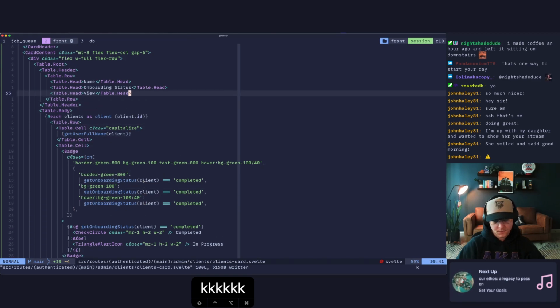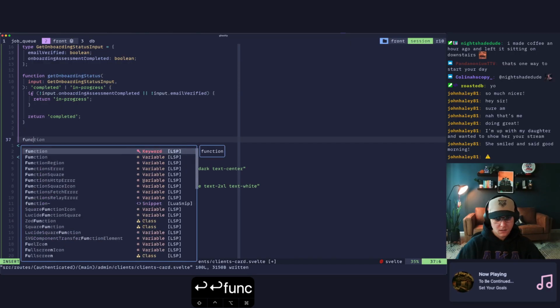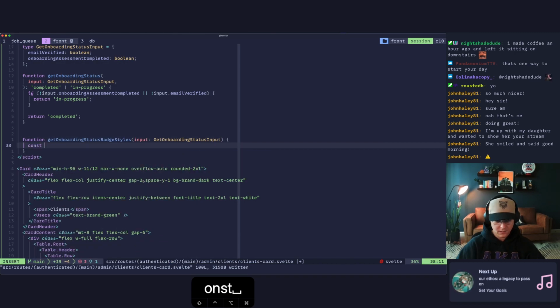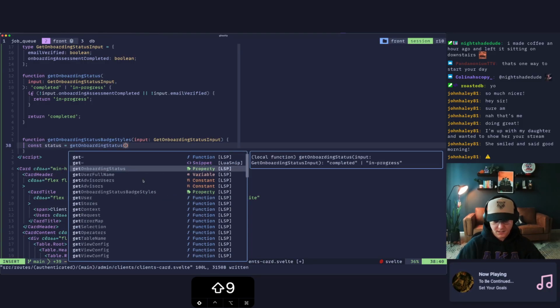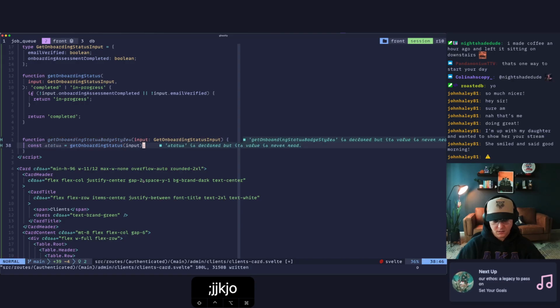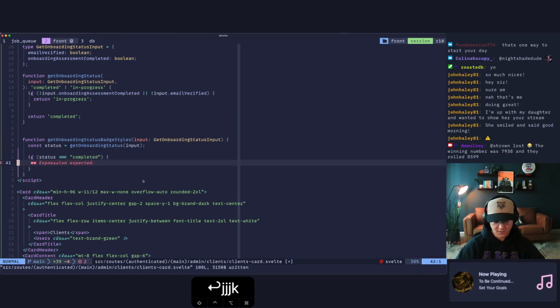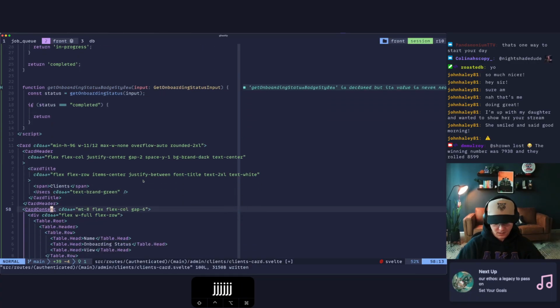Honestly, what we should really do is write a function. Function getOnboardingStatusBadgeClasses styles. This is going to take a client, we'll use the same input and get onboarding status input. And this is just going to return, we get const status equals get onboarding status input. And then we'll say if status is equal to completed, we're going to return the styles we already have, which is, where's the badge at?